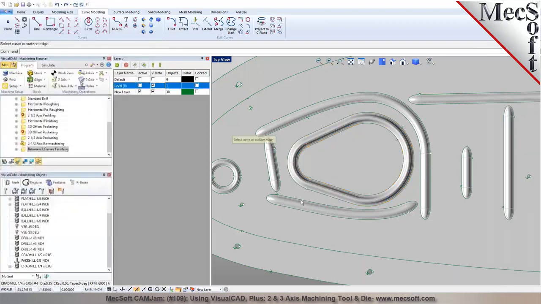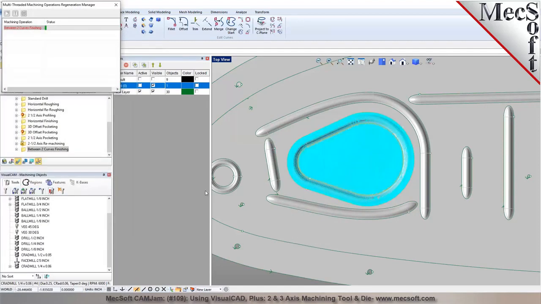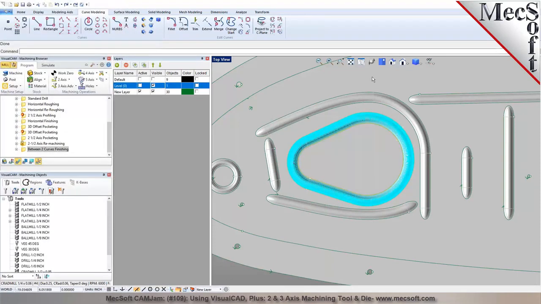And I'm going to select the curves. We'll pick this one right here, and we'll pick the one on the inside right there. So the two curves are flowing in the same direction. Now when you generate the toolpath, it's just going to be between these two and not cutting in there.